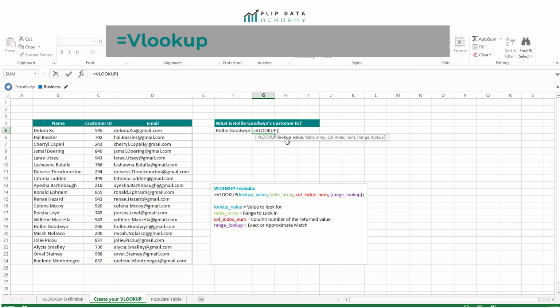Now, VLOOKUP gives me the list of arguments in the order that it wants you to input them, and we start with the lookup value. So as you know, the lookup value is the value we're looking for. So we're looking for Holly Goodwin, which is contained in the cell F5. So I can click that cell or type in F5 to reference it. Now VLOOKUP will look for anything contained in this cell. I could have also achieved this by just typing the word Holly Goodwin between speech marks, and that would also look for Holly Goodwin.